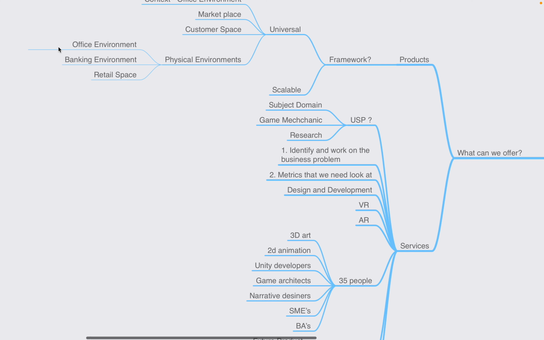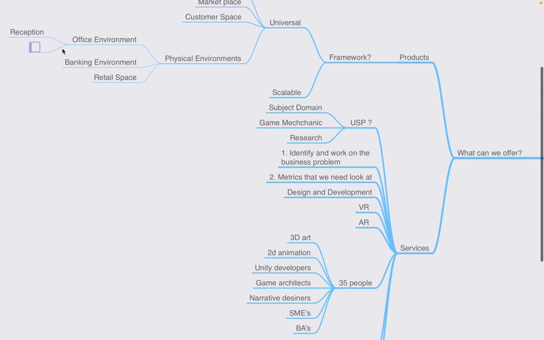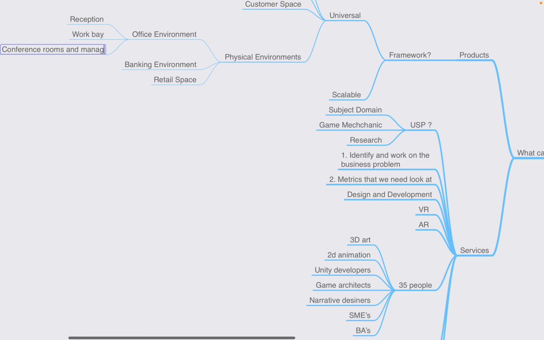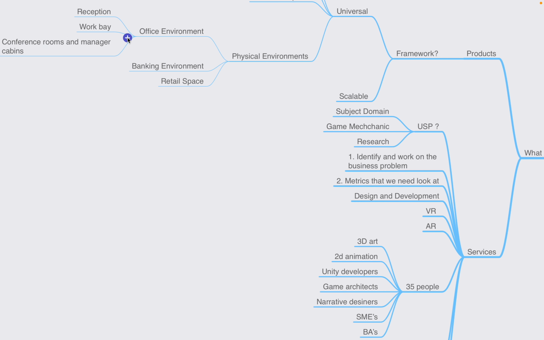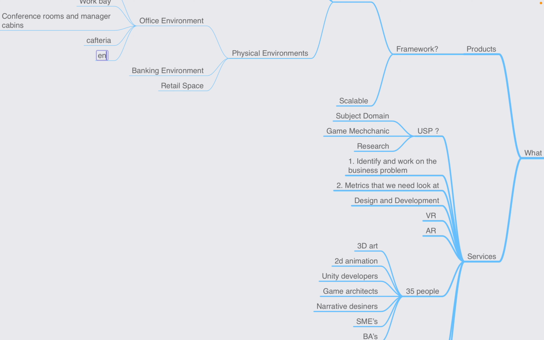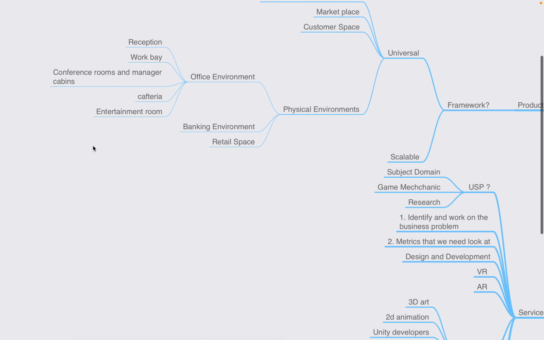Within the office environment, I'm sure you would have guessed what would be there. You would have a reception, then the work bay, conference rooms and manager cabins. We could have a cafeteria and, let's say, an entertainment room in large offices where you have a sports room, and so on and so forth, right? So today in our 3D models, we have these multiple environments created. We have a banking hall created, we have a retail space created.